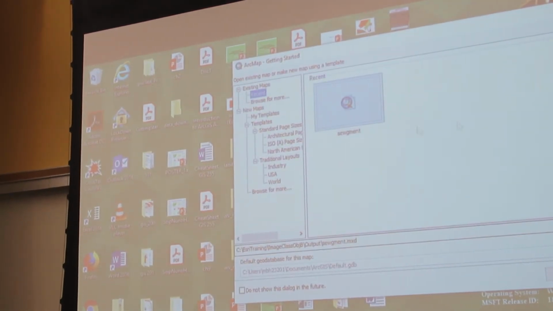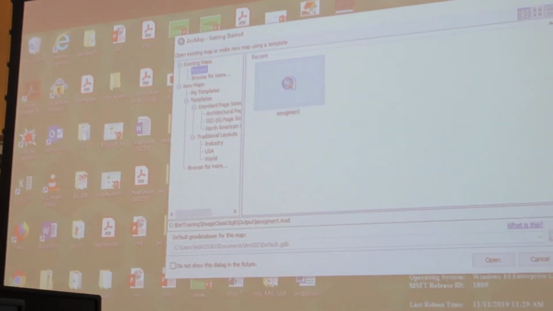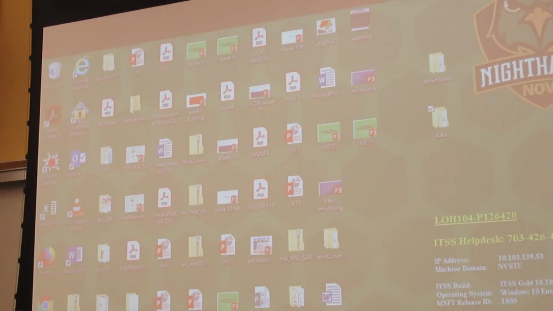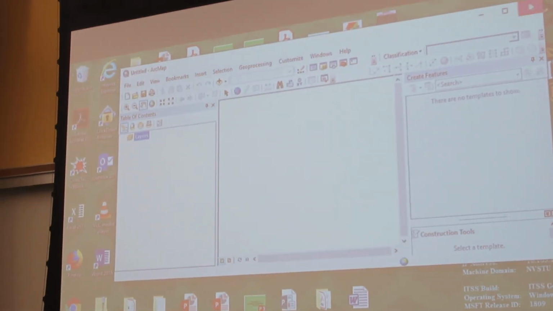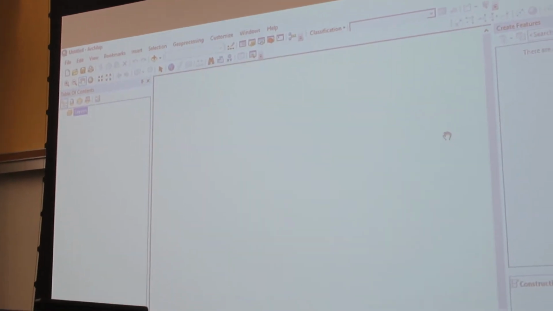So I always get this sort of getting started thing here, and I always just cancel it, because I don't want to get pinned into anything in particular. I just want an open software environment to work from, and that's pretty much what I've got.